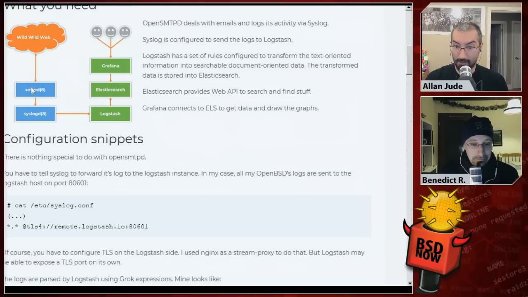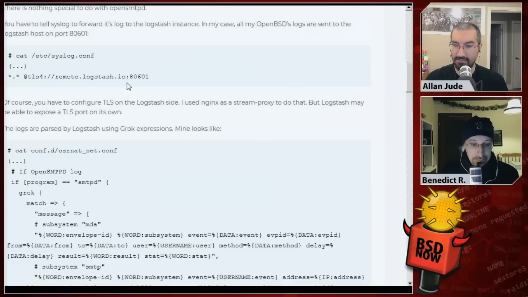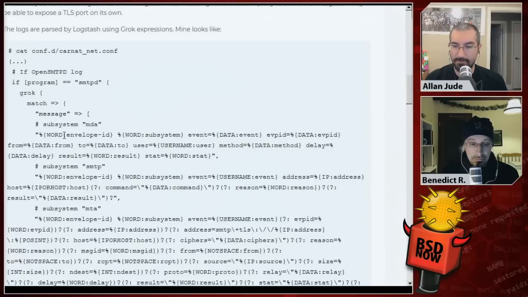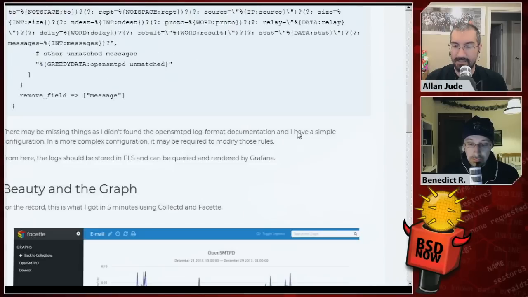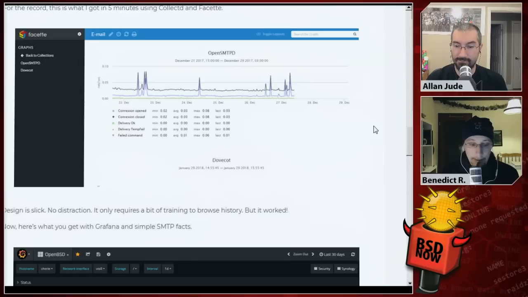So in our syslog.conf, we configure it to send a copy of every log message via a TLS encrypted channel to Logstash. Then we configure Logstash to accept those messages, and you can see how it parses them and figures out what's what. And then once they're in Elasticsearch, you can start looking at them and get fancy graphs.